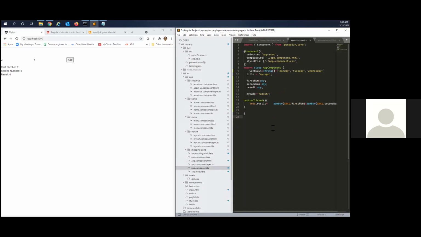Now coming back to the page, we are adding here. To display any variable in the page, we use interpolation, string interpolation, which is double flower bracket. If you give double flower bracket of first num, you will see what is there in first num. You give double flower bracket of second num or result, we see the output. So you are learning how to send a variable value from the input to the TS, how to bring it back from there to the HTML, how to call a function from the button.